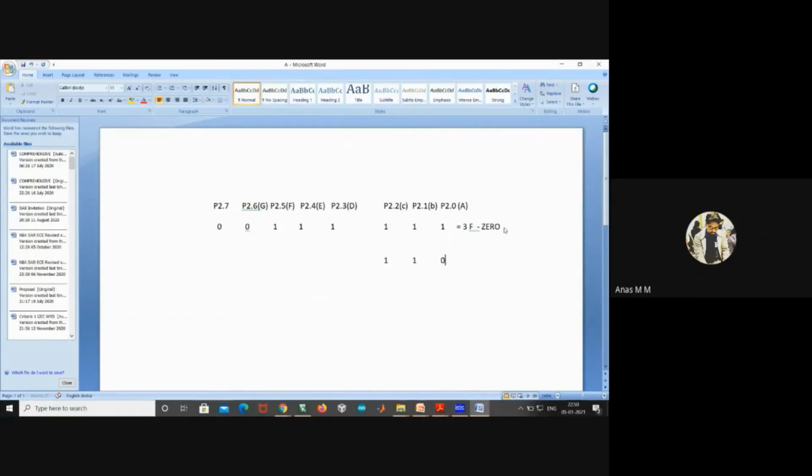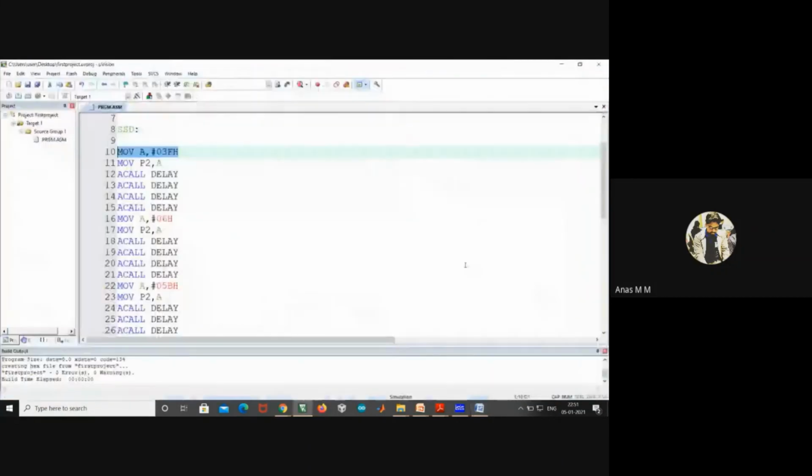So this is 0, this is 0, this is 0, this is 0, this is 0, and this is 0. So lower nibble value is 0110, which is 6, and the higher nibble is 0. That means if you copy 06H to the 7-segment display, we will get symbol 1. So 3FH value for 0, 06H if you copy, we will get symbol 1. So that is why I copied 06H as the second value.